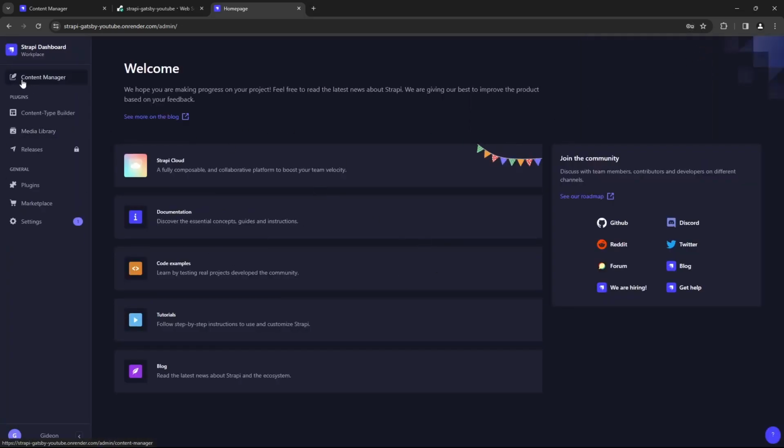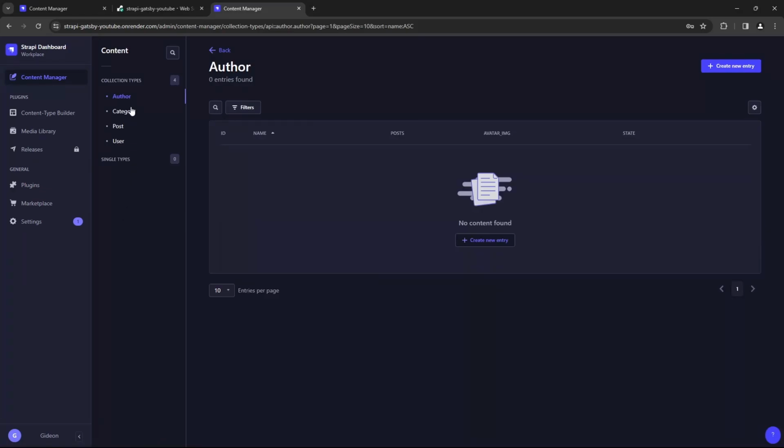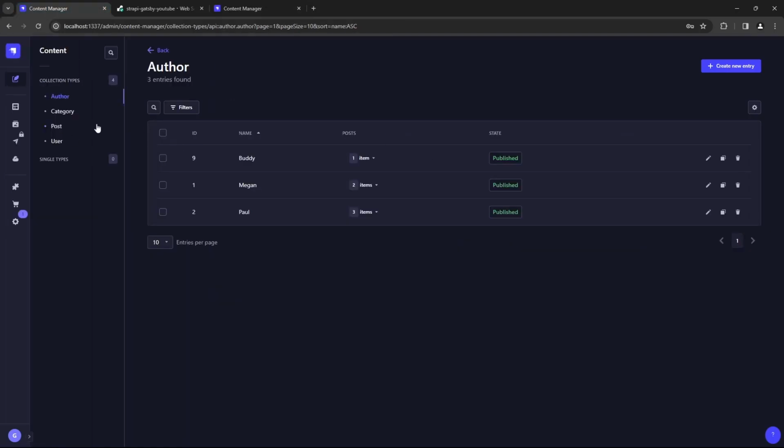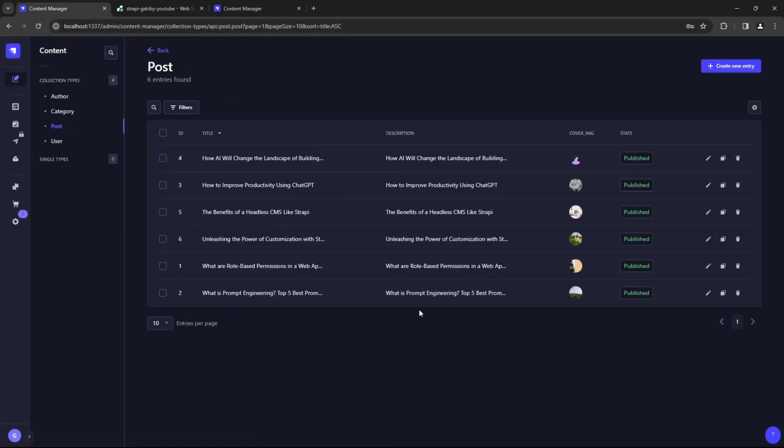And we're in. Okay, so we go to our content manager and we see we have the content types that we've already created before: author, category, and post. But they're empty. There's actually no content. All of our posts are missing. Right here in our development server, we have all of our posts right here.